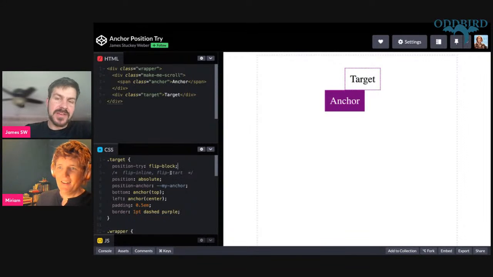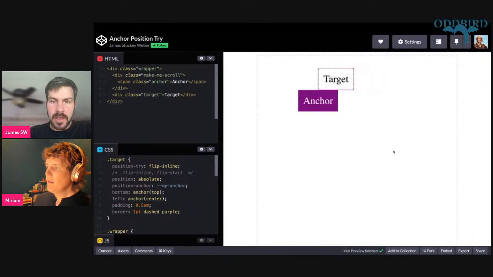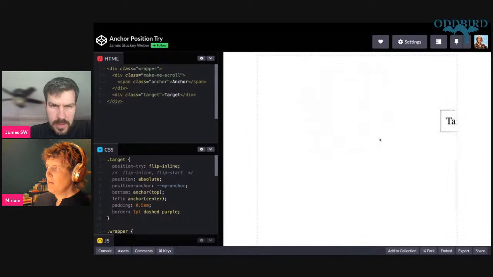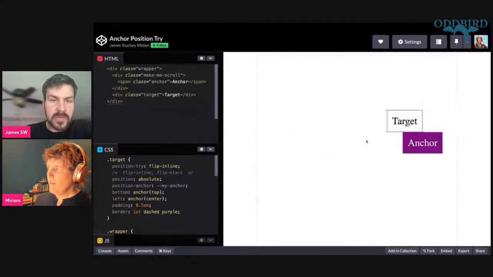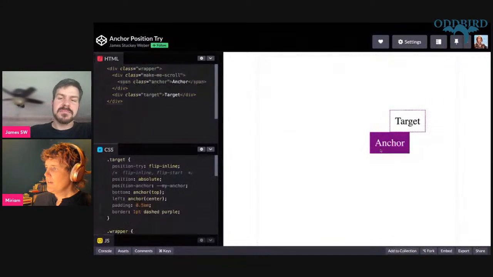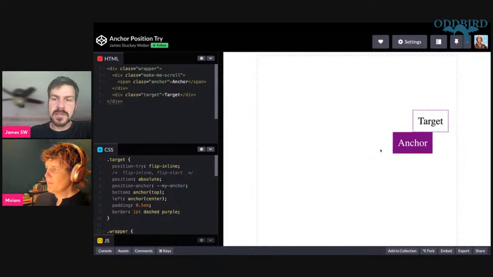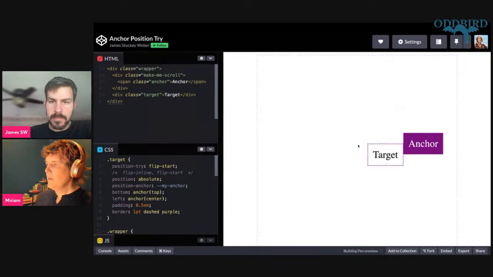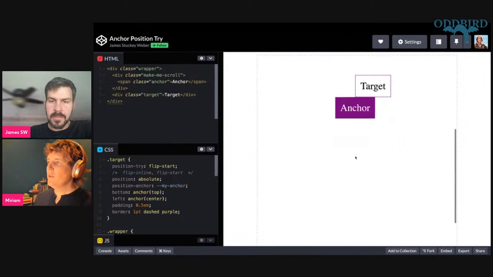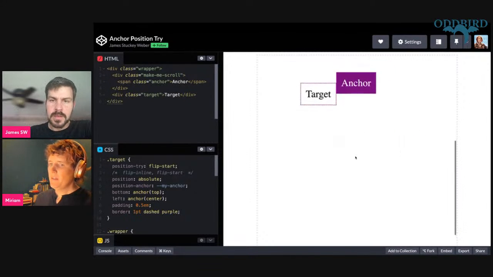Cool. So that's doing it in the block direction, and then you can also do it in the inline or the start. Because the left is anchored to the center, when you flip it inline, the right is anchored to the center. It just takes whatever you've done, looks for anything that's directional in that axis, and flips it. And then flip start combines those. So either way, it's going to flip across that angle.